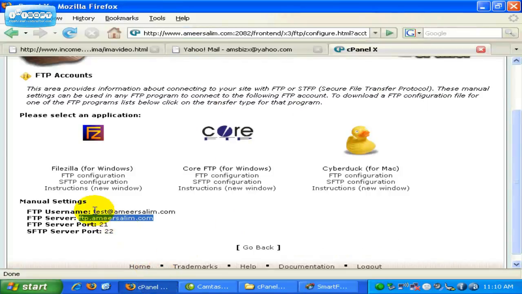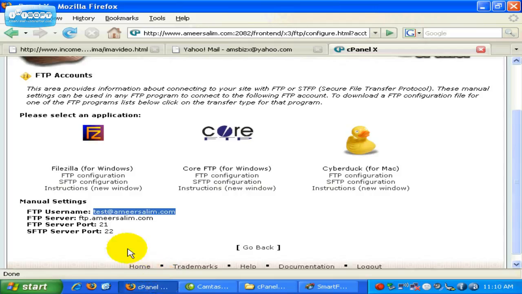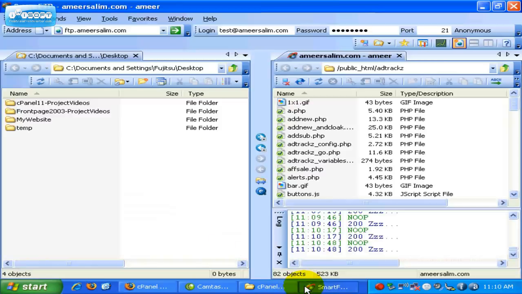Next, the login is the username here, the FTP username, so I copy and paste it over here. The password is the one that I created just now, so I just type it in. Okay, let's connect this. Before that, make sure the port is 21. This is the default. You can see over here, server port 21, FTP server port. Okay, let's connect this.